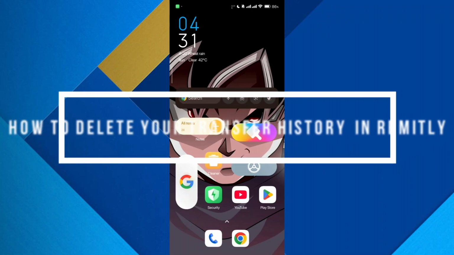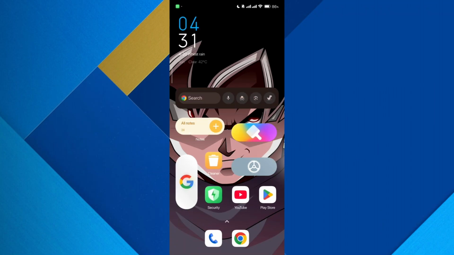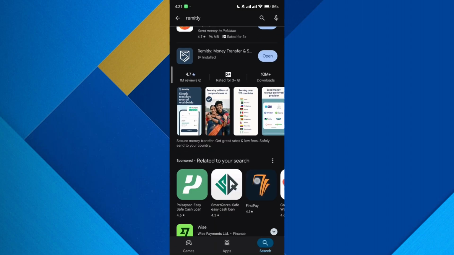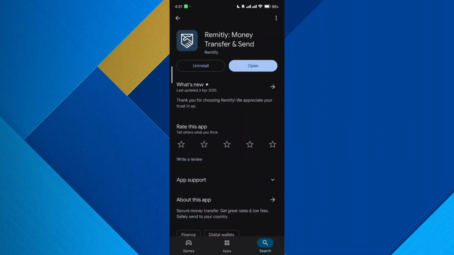Hi guys, and welcome to the tutorial where we will explain how you can delete your transfer history in Remitly. So to get started, I would say a lot of content out there says you can delete your Remitly transfer logs directly. But here's the truth. There's no direct delete button. Still, there's a workaround that can get the job done.